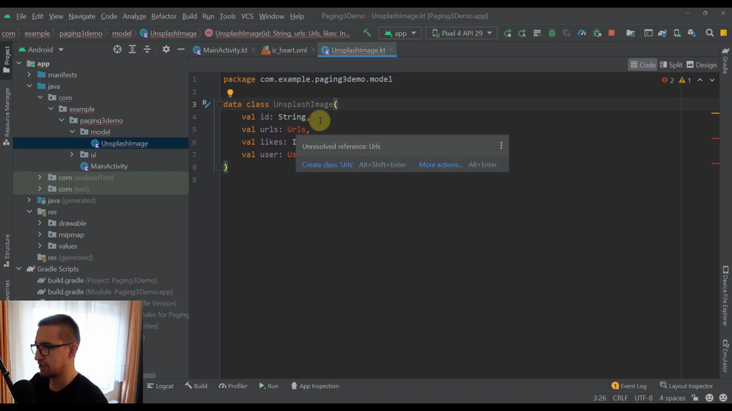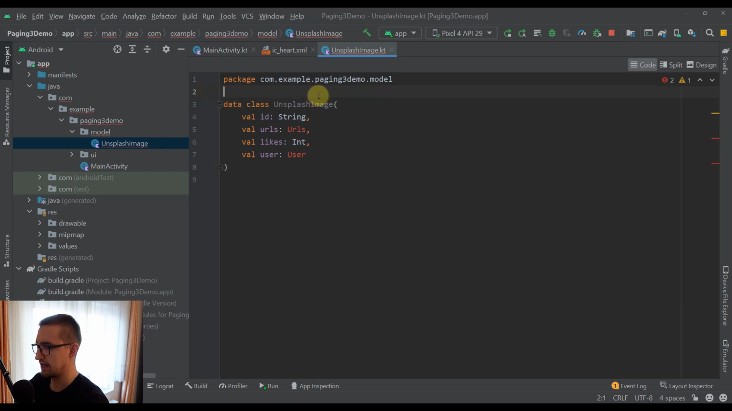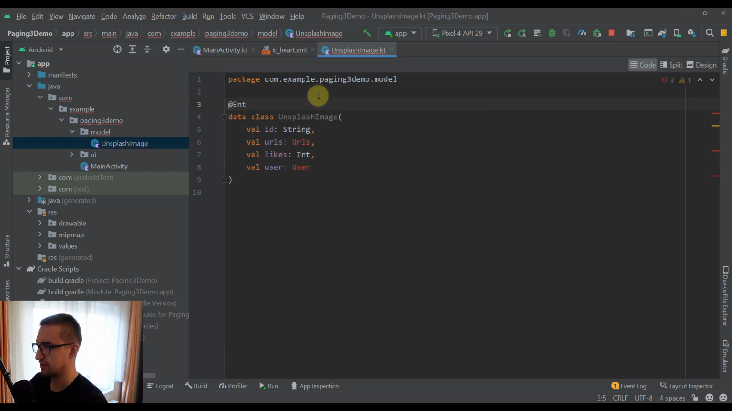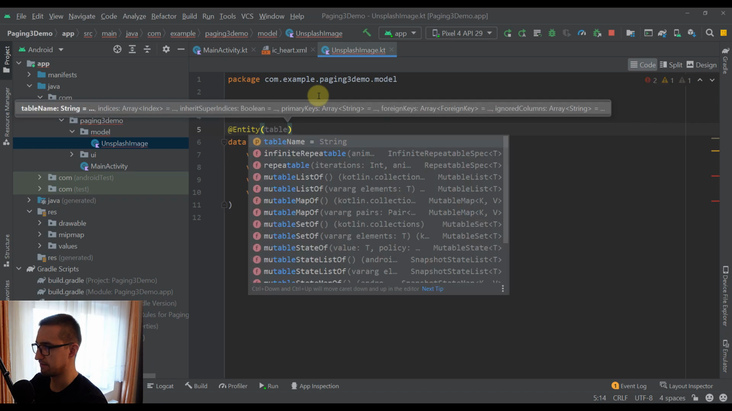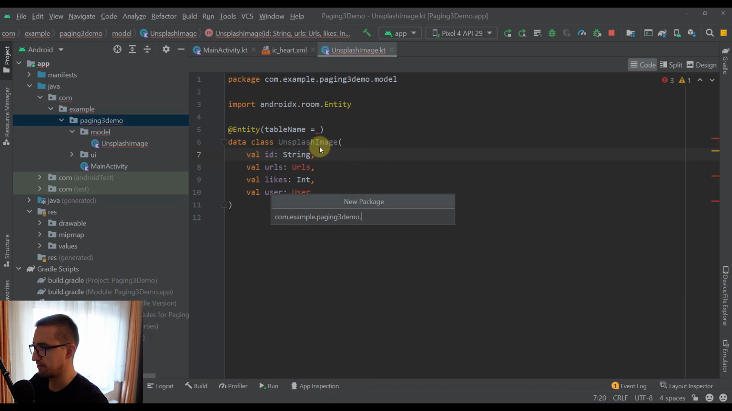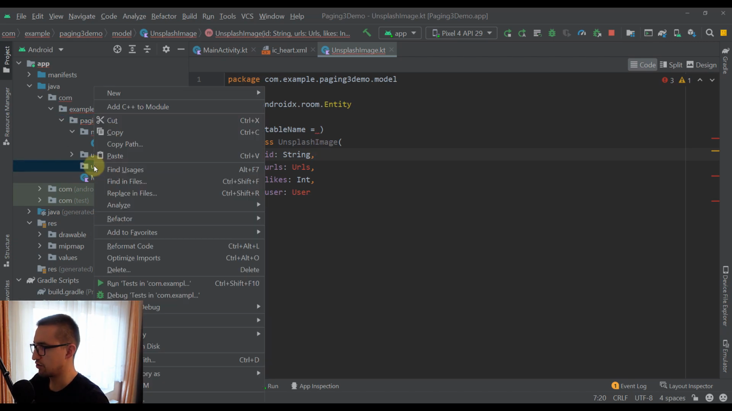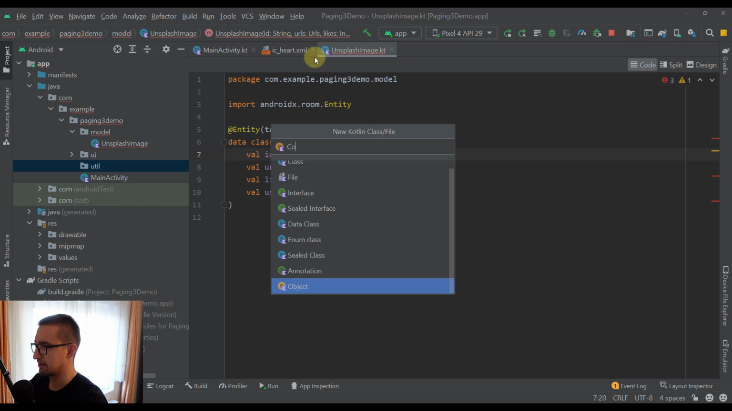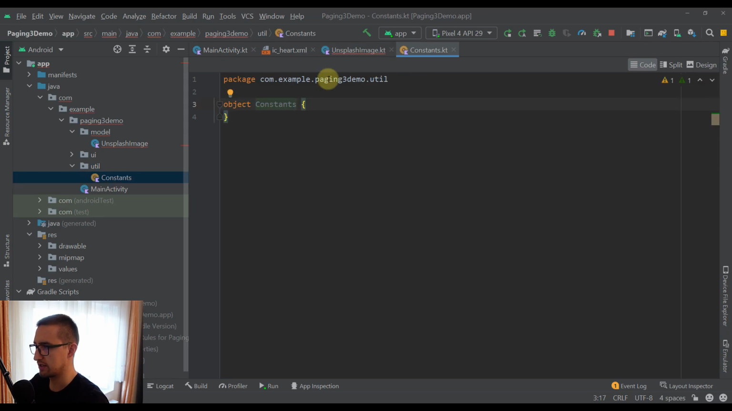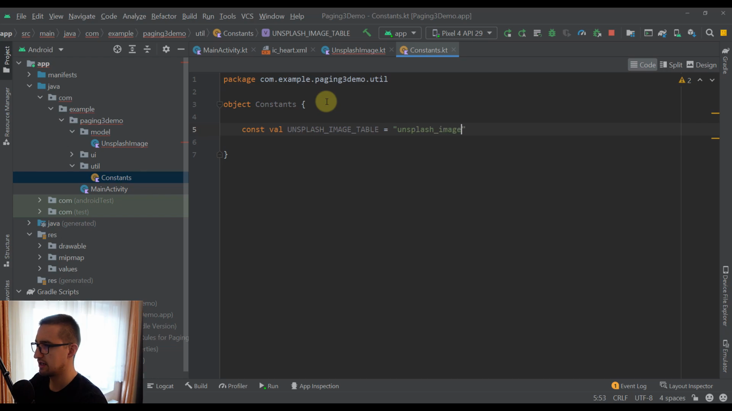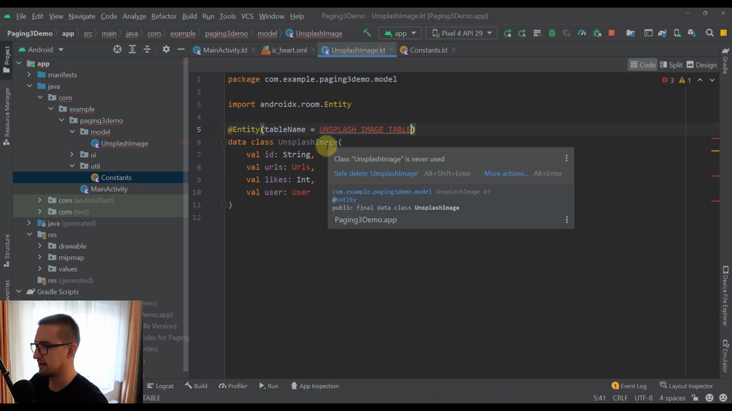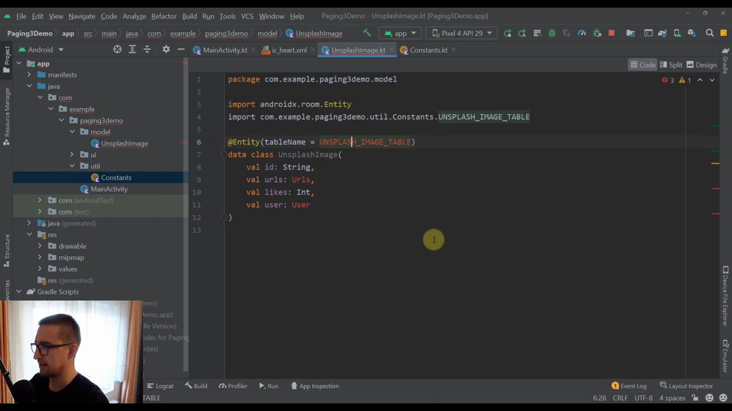So this Unsplash image model class will also represent a table in our database. That's why I'm going to add here an entity annotation, and I'm going to specify a table name as well. So for the table name, let me just create here a new package named util. And here we're going to create a new Kotlin object named constants, so we can actually place all our constants here. Now our first constant will be named Unsplash image table, and the name will be Unsplash image table. There we go. Now let's just copy that constant right here. Let's just import that. Perfect.